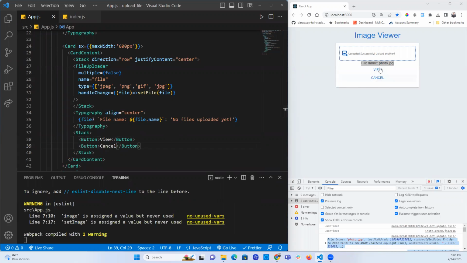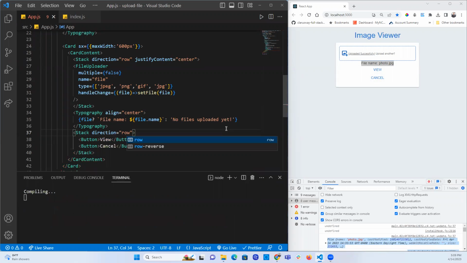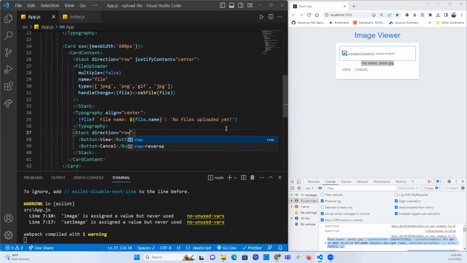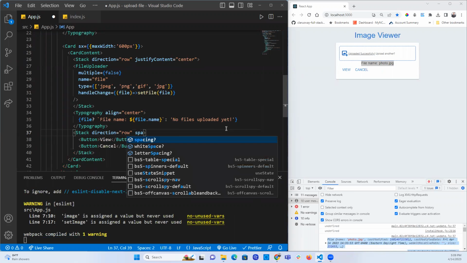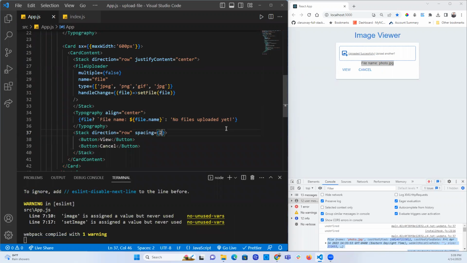There you go. By default, the Stack is going to put them on top of each other. I can change that by setting direction to be row. And now they're going to be right next to each other. Also, I can control the spacing to be 2. Actually, I don't need the spacing because I'm going to use just space-between in the content and put the space between them.